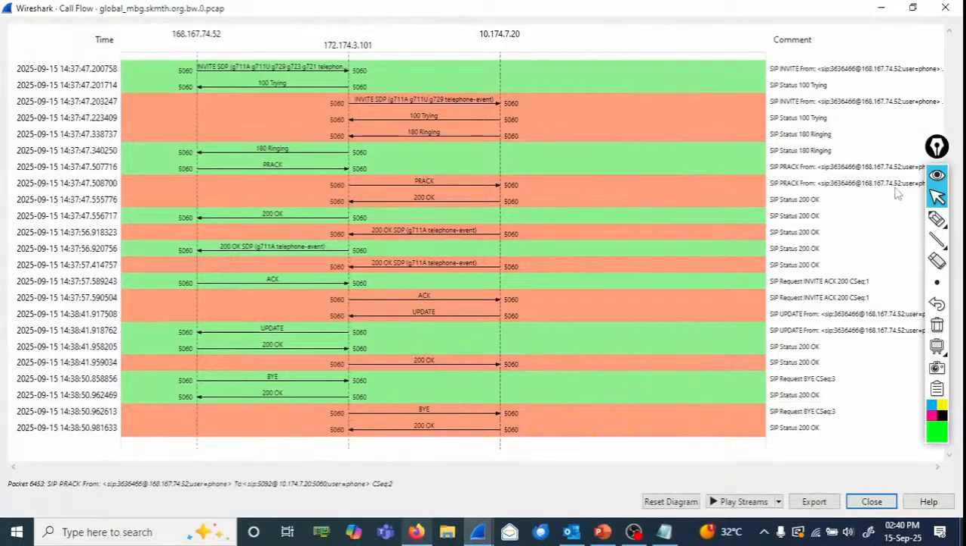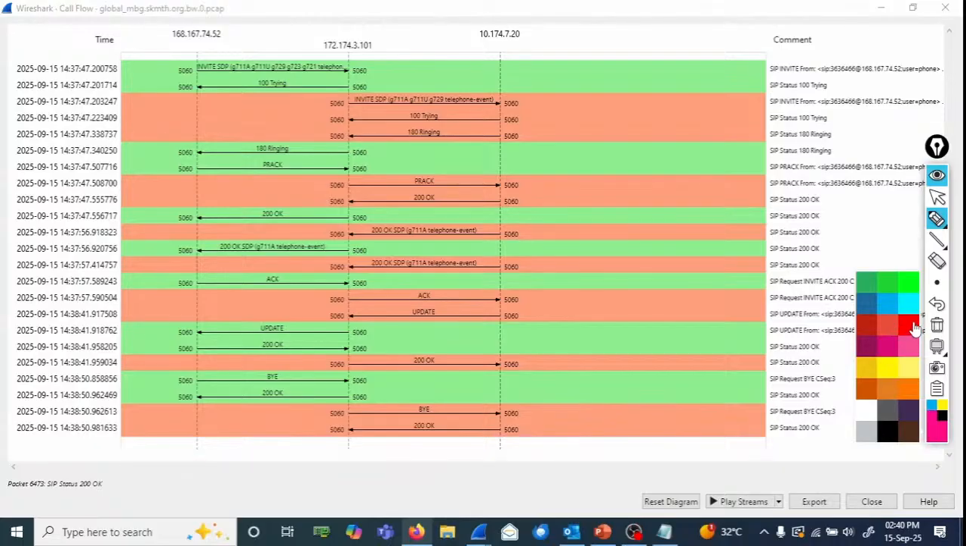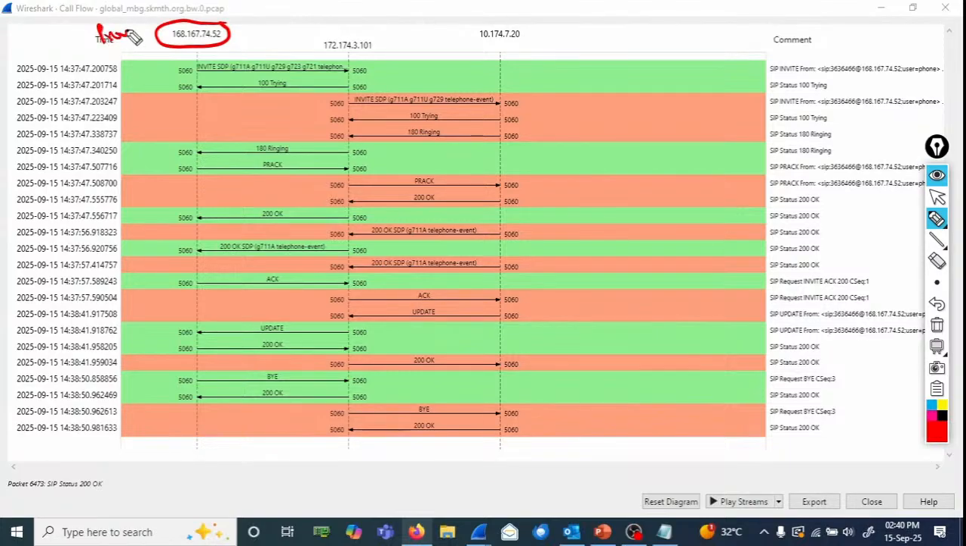Let us explain what we are seeing here. We are seeing this as the... okay, let's go back to our red. We've got this IP address being our provider. We've got this IP address being our MBG. We've got this IP address being my voice business. And somewhere here is our phone.